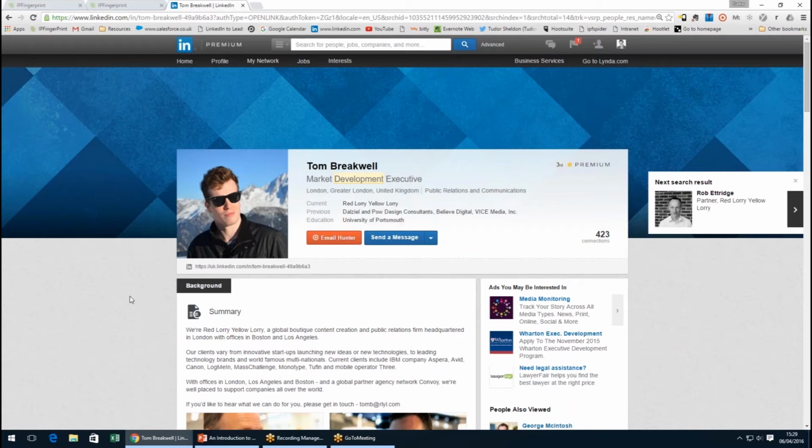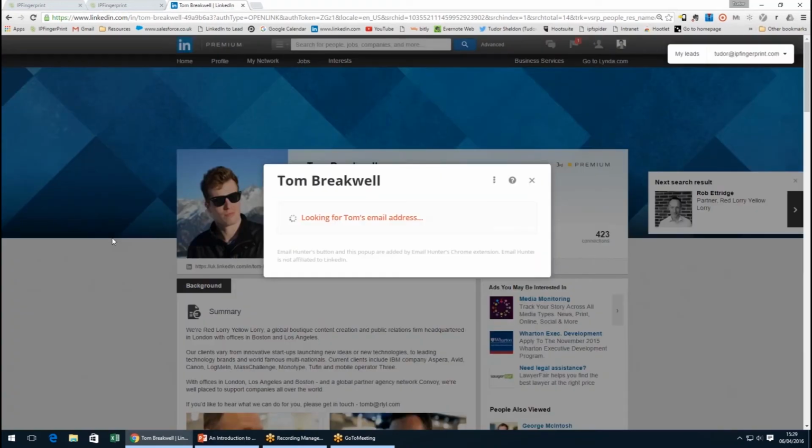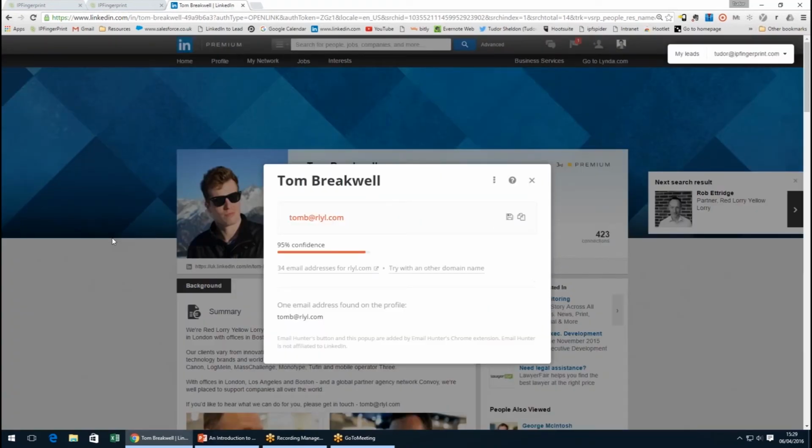One of the tools we come across which works very well with LinkedIn is a product called Email Hunter. How it works is quite simple. You download the Chrome plugin just by searching for Email Hunter Chrome in Google. Once you've enabled the Chrome plugin, you'll see a new button appears here called Email Hunter. Simply click it. It'll look for Tom's email address and it'll find it, hopefully.